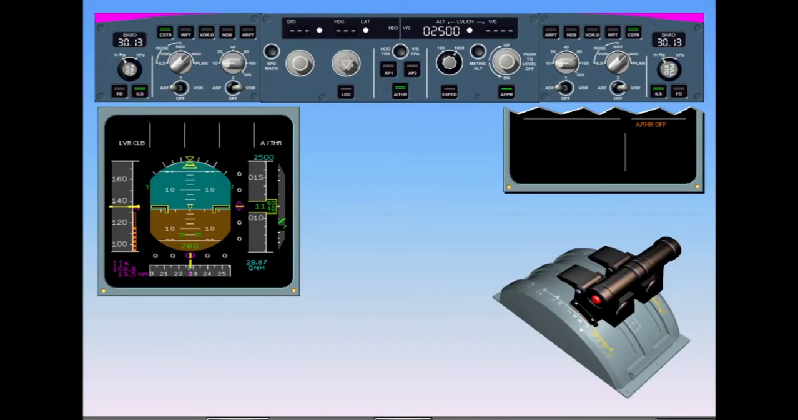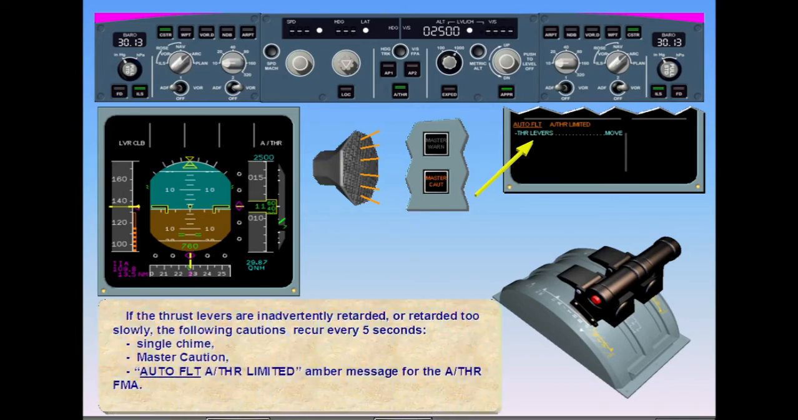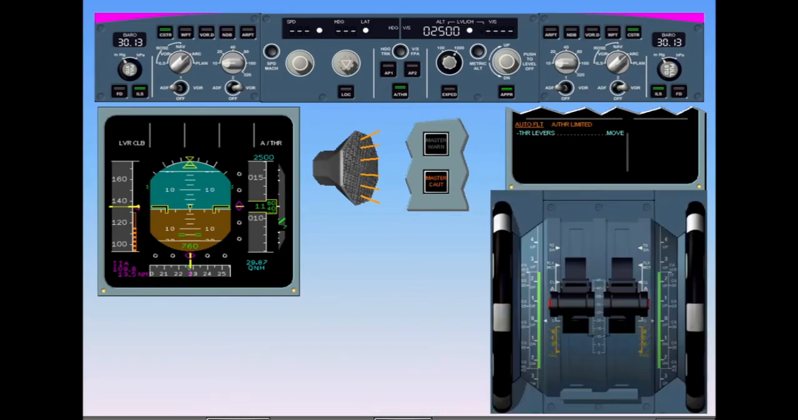If the thrust levers are inadvertently retarded or retarded too slowly, the following cautions recur every 5 seconds. Single chime, master caution, Autoflight Auto Thrust Limited amber message for the auto throttle FMA. These cautions occur because the thrust lever position, TLA, is limiting the maximum thrust for the auto throttle.